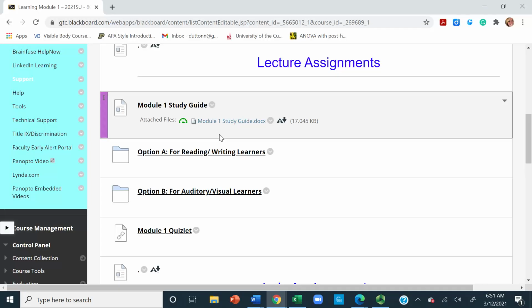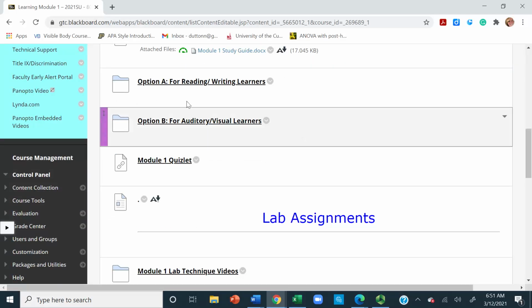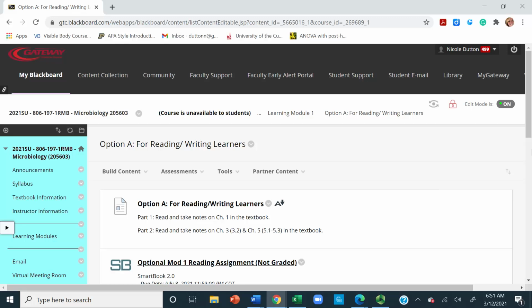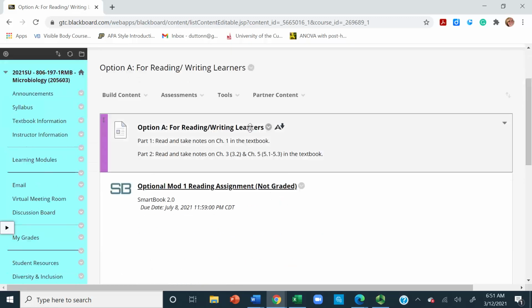That's your goal. So you can fill out the study guide using a couple different resources that are provided to you. If you're more of a reading and writing learner, you might just want to read the textbook and take notes on the textbook. So if you click on that option, it tells you exactly what sections in the textbook to read. And then if you have the physical hard copy of the text, you can just turn to those chapters and you can read that, and then that's where you'll find the definitions.